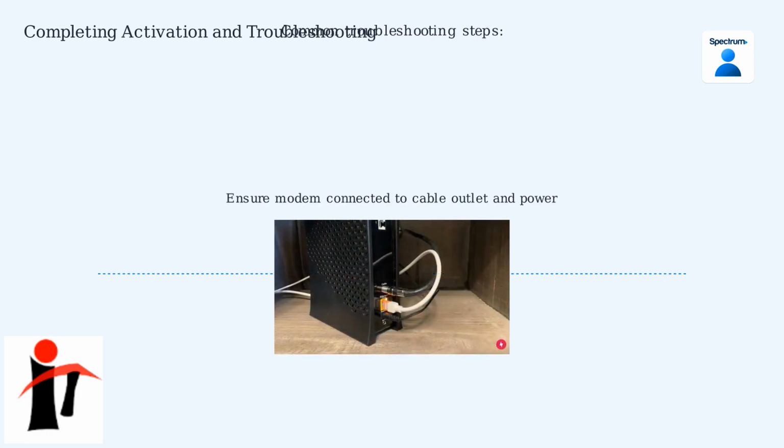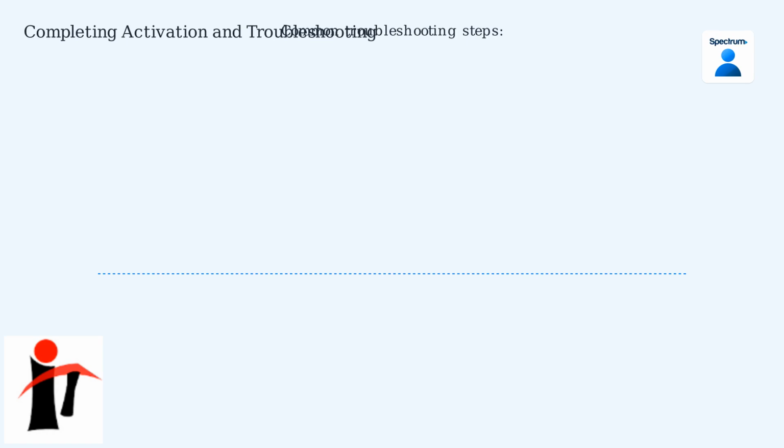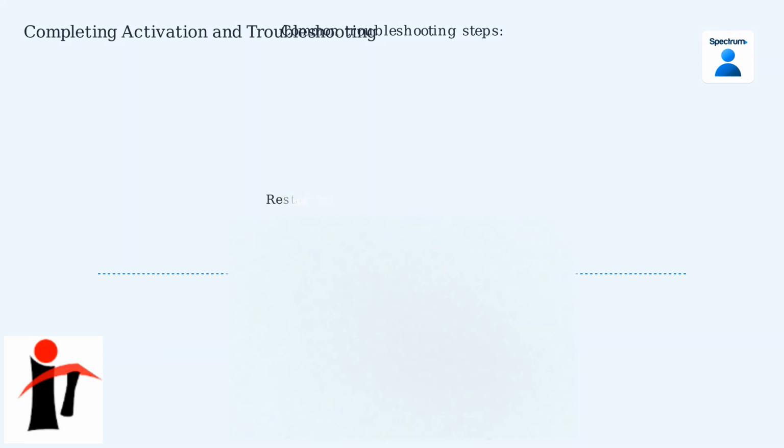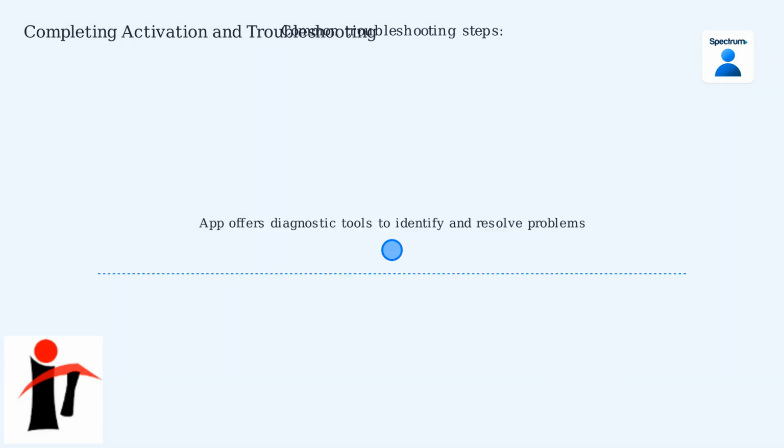Common troubleshooting steps include ensuring the modem is properly connected to the cable outlet and power, checking for service outages in your area via the app, and restarting both the modem and your mobile device. The My Spectrum app also offers diagnostic tools to help identify and resolve potential connectivity problems.